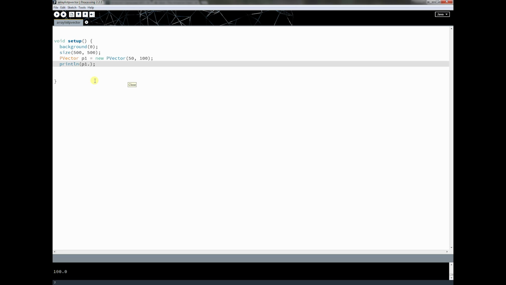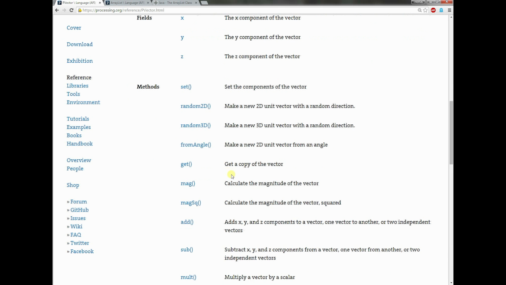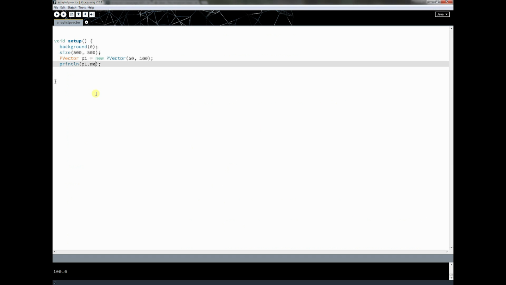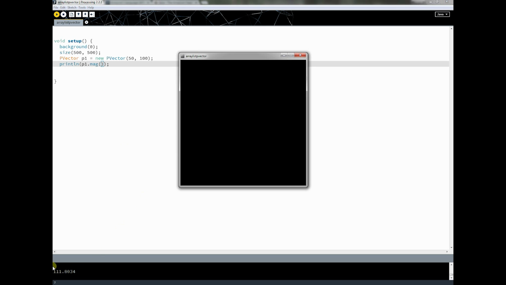So let's try to use this now. Let's calculate the magnitude. When you access a method, you do the same thing. You type a period, you type the method name, and then you use these parentheses. Just like we were doing with functions, sometimes you put stuff in them, sometimes you don't. So if I run this, I'm going to get this.